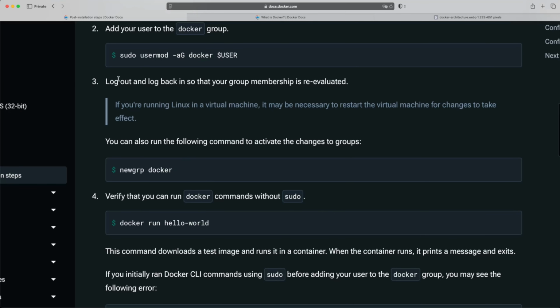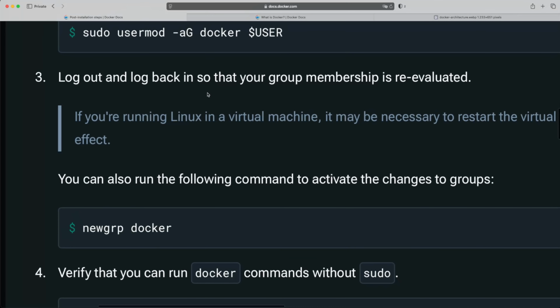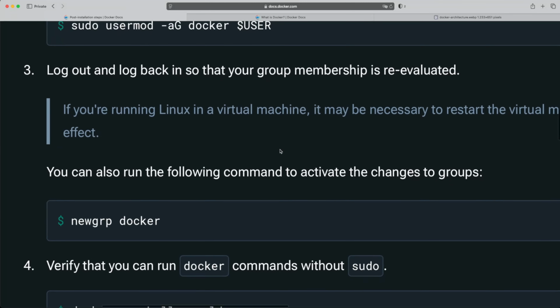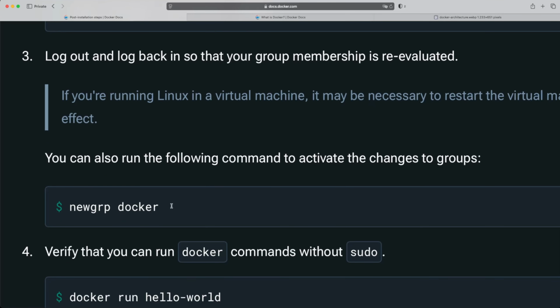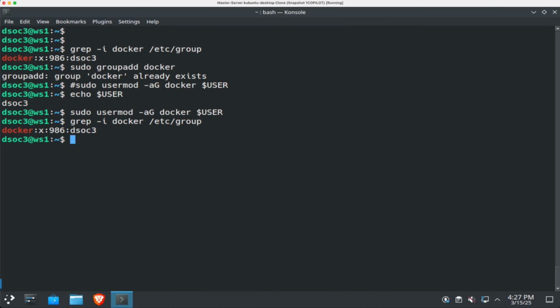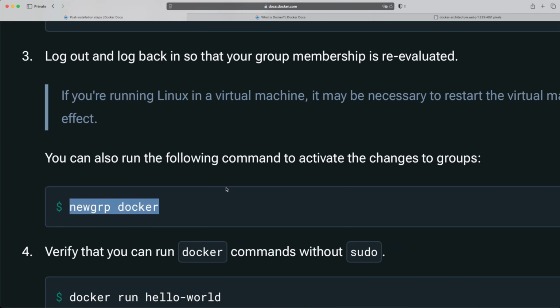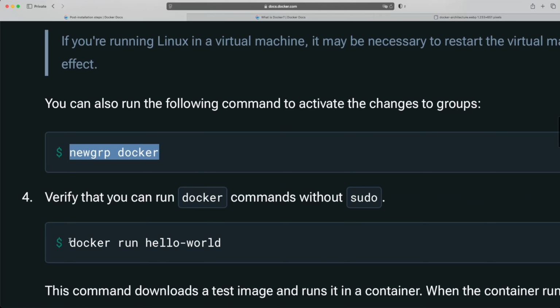So it says, in point number 3, log out and log back in so that your group membership is re-evaluated. But simply, you have to refresh, right? Instead of that, we can run this command. Just copy this and paste it over here, and you are done with that. And it says now run this command: docker run hello-world. We'll come to this.